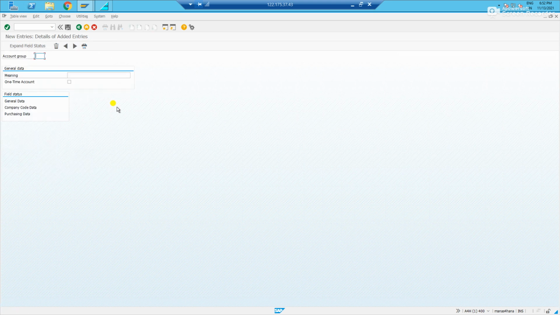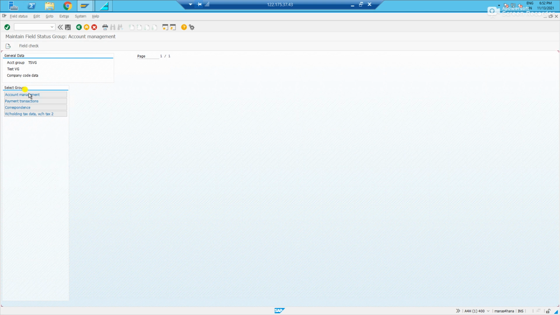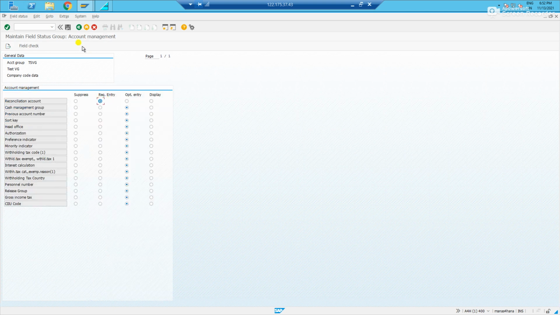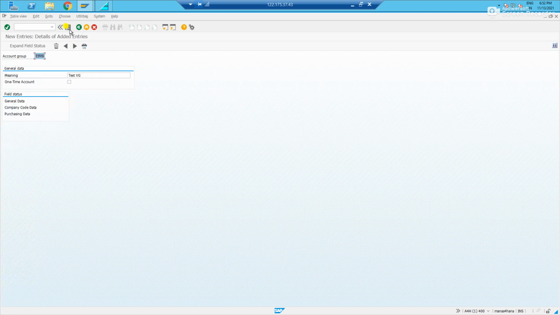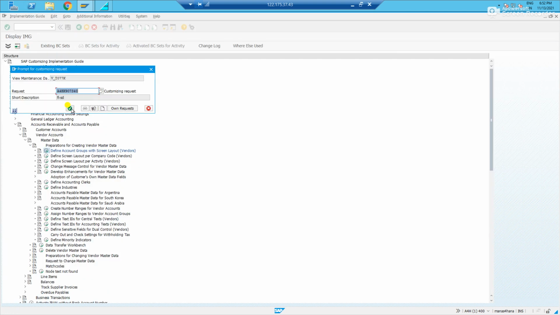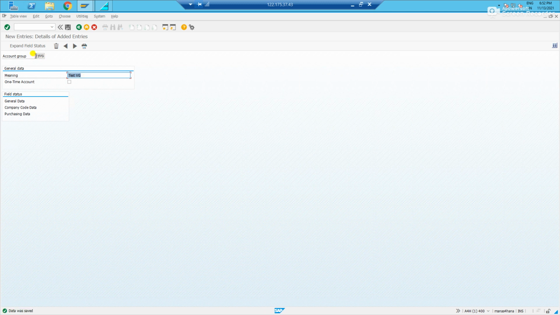Let me create a test vendor group. Let me check whether it is there or not. Test the vendor group. Okay, it's not a one-time vendor, so I'm not ticking anything here. Definitely I need a reconciliation account in the company code data, so I'll make the reconciliation account mandatory. I'll come back and save it. It's saving, which means I have this group available.